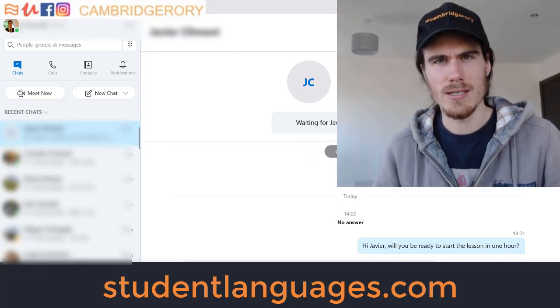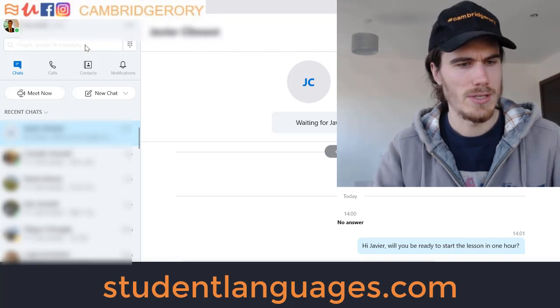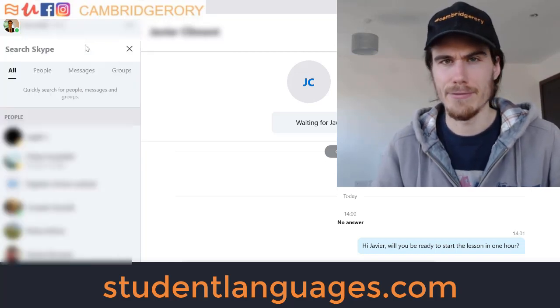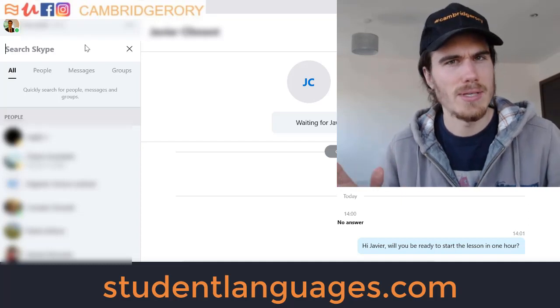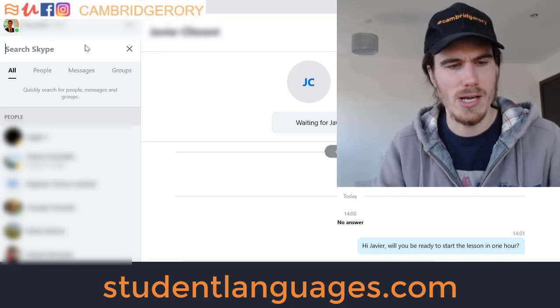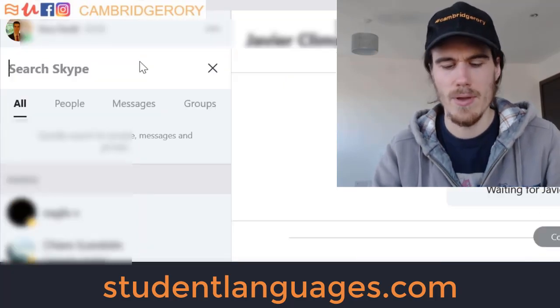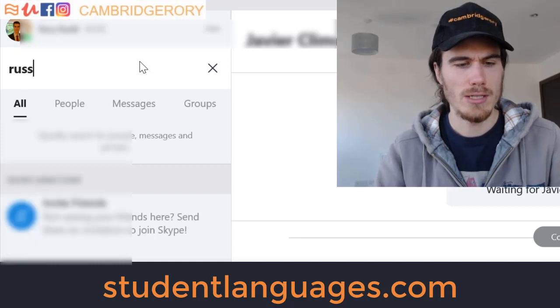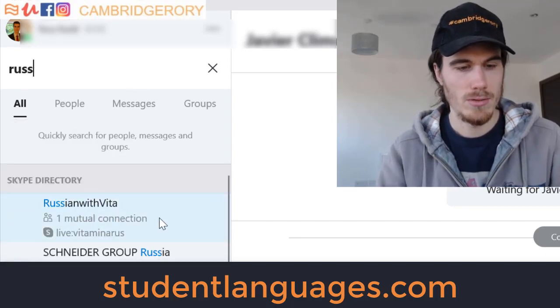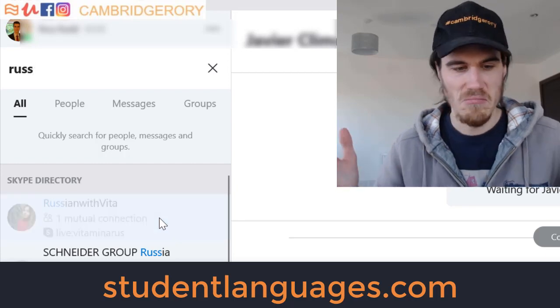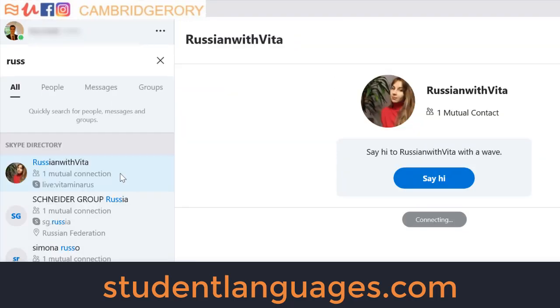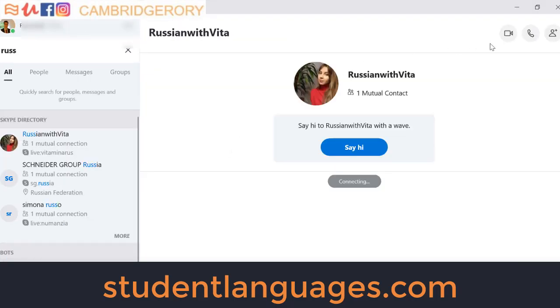Then, once you are in the Skype dashboard, you can search for people in the top left here. Skype sometimes changes, but at the moment, the search Skype option is in the top left corner. So, let's type in a name, for example, Russ. Okay. Russian with Vita, just as an example. That is an account that's already made, so I can say hi to this person and start a conversation that way, or I can automatically ring this person.